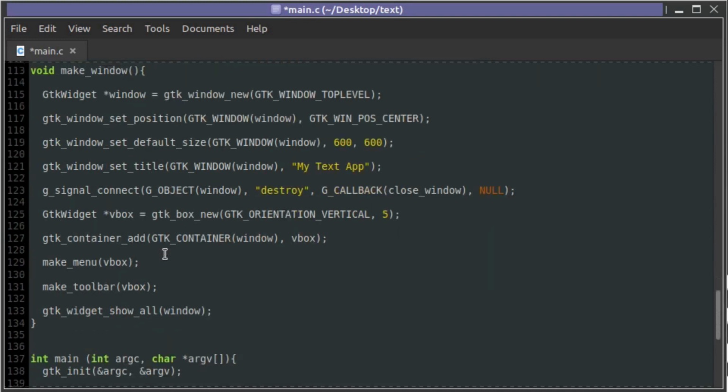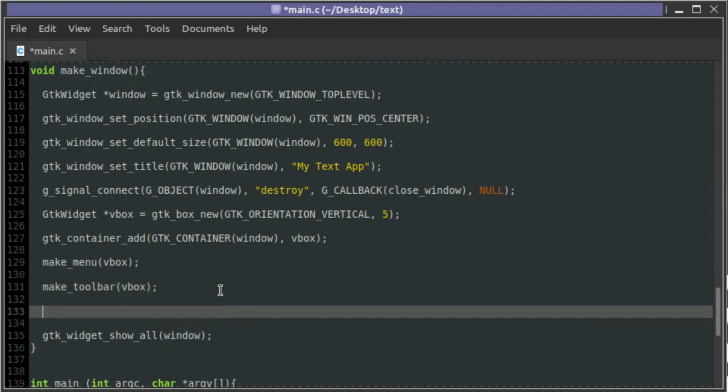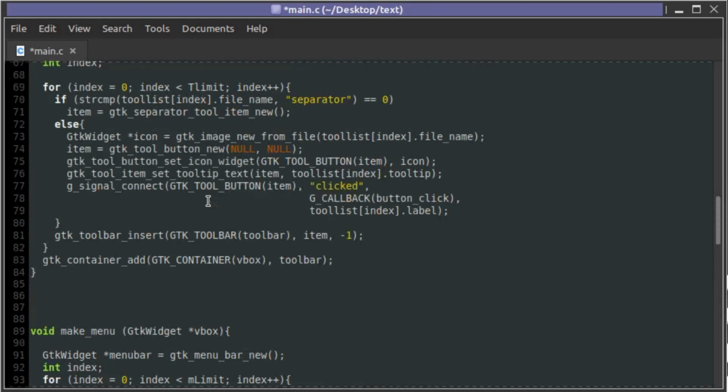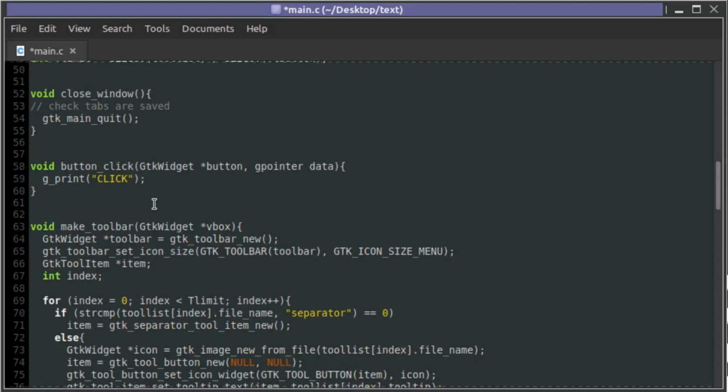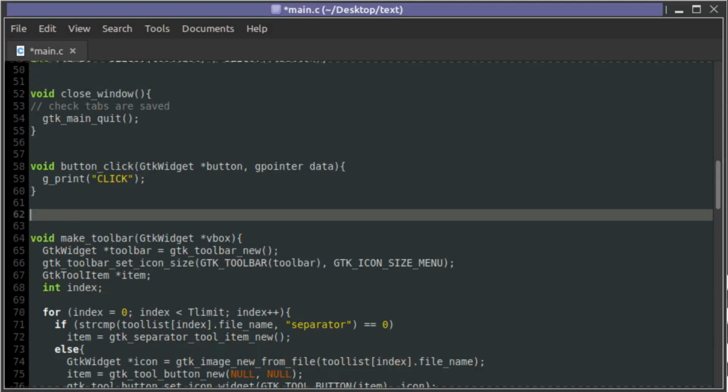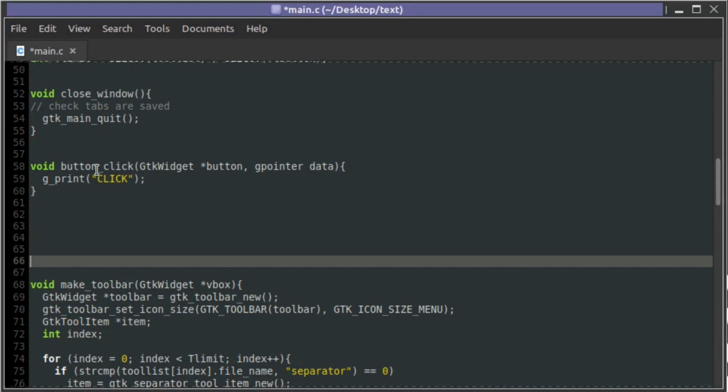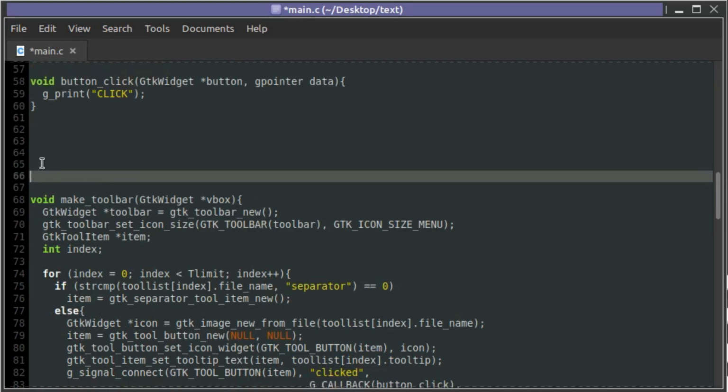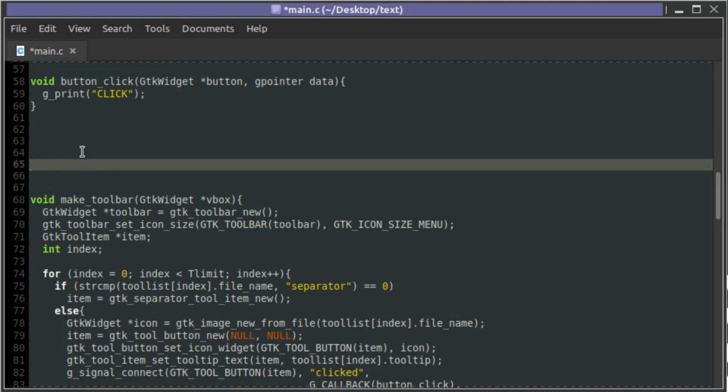So down in make window, we called make menu, passing the VBox, make toolbar, passing the VBox. So the next thing to make is the notebook. And we're going to again pass the VBox. So we just keep going up and up. It'll probably have a little bit of space here on the button type of things because that makes them stand out a little bit. Easier to see.